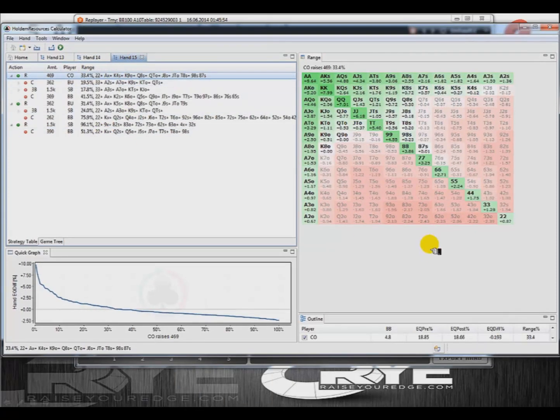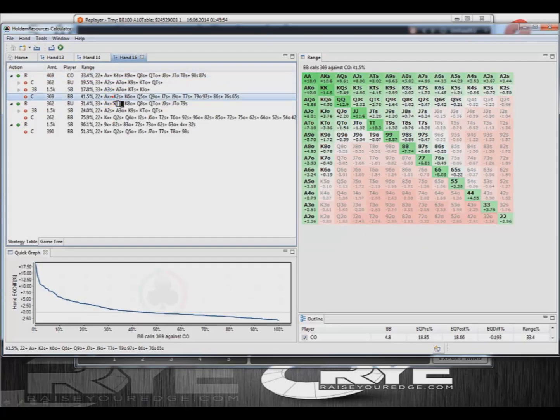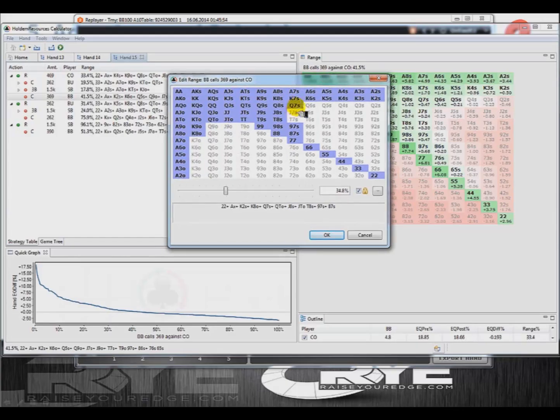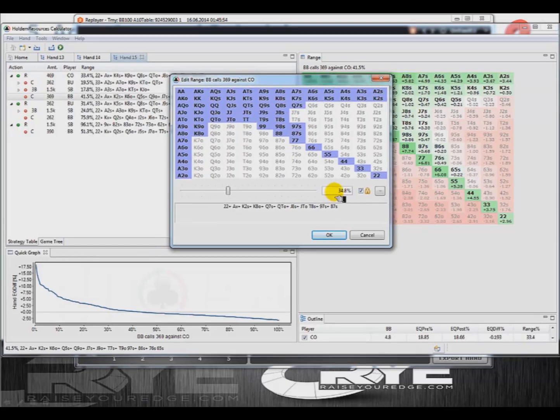So let's look at the calling ranges at first. I don't think that the big blind will call that loose. I think hands like the suited queens and the weak offsuit kings, and hands like 10-9, queen-10 offsuit, or 10-7, jack-7 suited, he will fold those hands. I think 34% is reasonable. I think overall it will be a bit tighter, more like 32-33%.